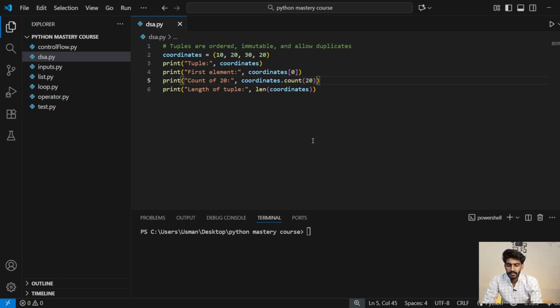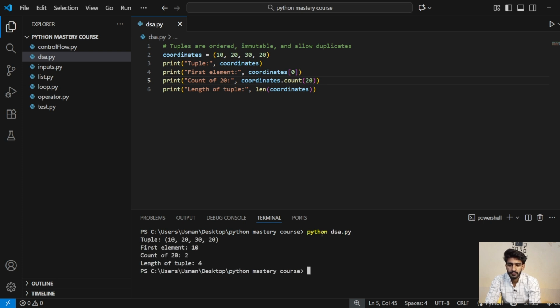So I will simply save it, Ctrl S, and run this file. My file name is python dsa.py. So I will simply run it, and as you see in the first print function, the coordinates are simply printed on screen. Every value is shown on screen, and the first value is 10. As you see, the value 10 is printed, and then count of 20.